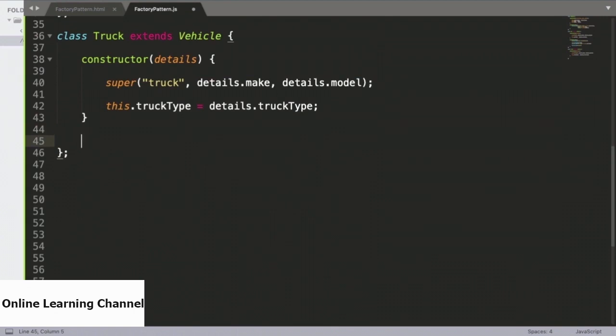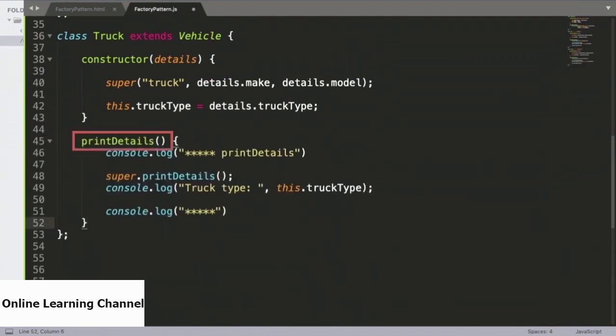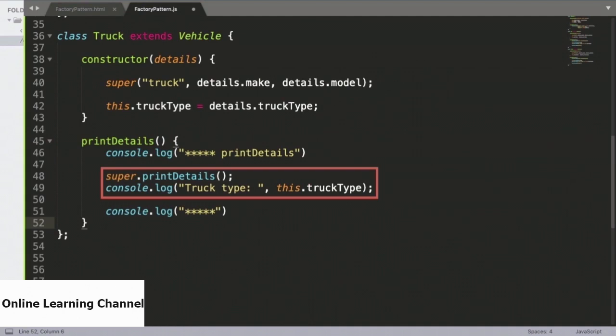Once again, as I did earlier in the car class, I'm going to override the printDetails function. Observe that I have defined the printDetails function outside of the constructor so that it is a part of the truck prototype. This function object will be shared across all truck objects. Within the printDetails of this truck derived class, I invoke super.printDetails and print out to the console log this.truckType.